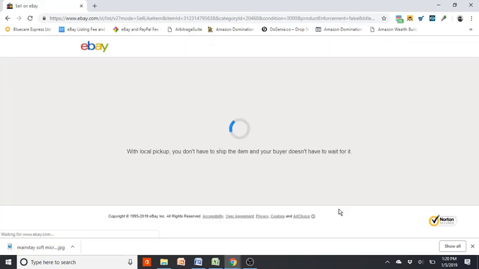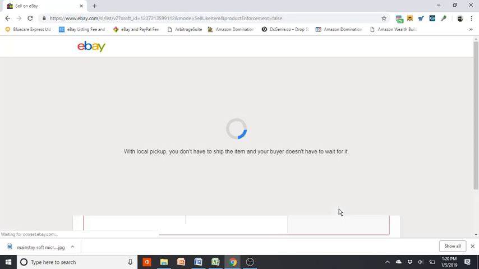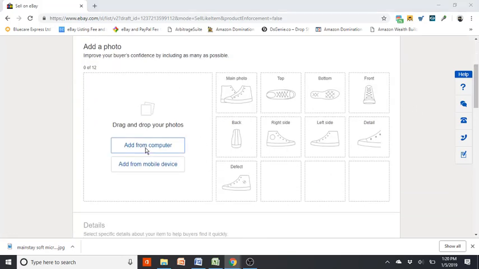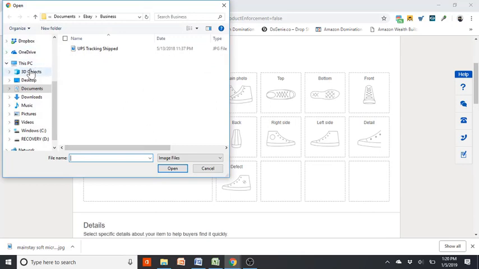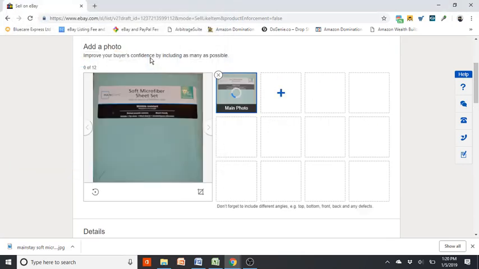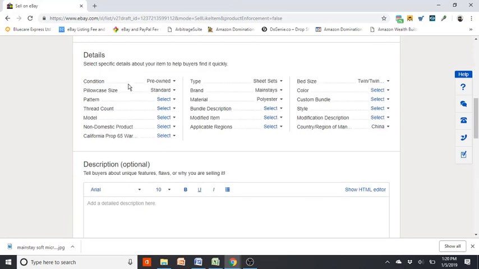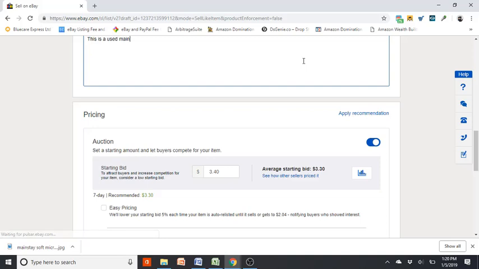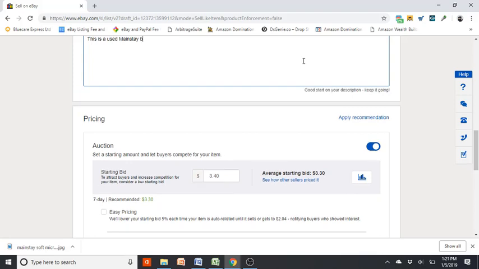Again, guys, my intention is not to sell this. It's just to set up my seller's account. Add from computer. My desktop. Mainstays. All right, let's see. Item specifics here. No. This is a used Mainstay bed sheet.